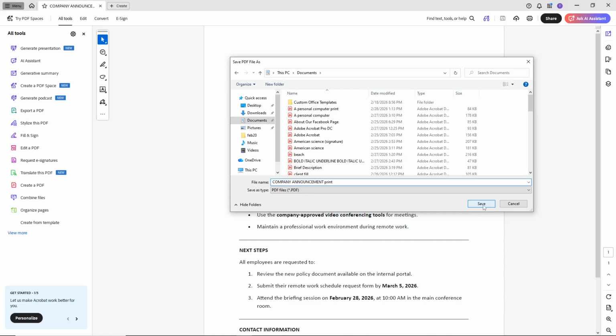And there you have it. You've successfully set up multiple copies of your PDF to print on one page in Adobe Acrobat Pro DC. This method streamlines your workflow and ensures you can produce the exact number of copies you need without hassle.